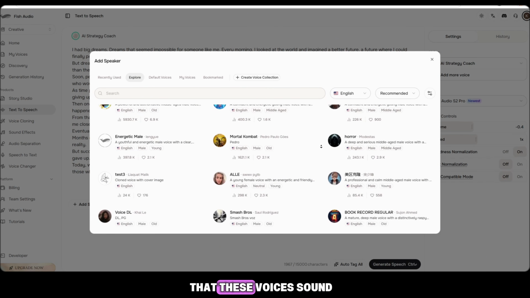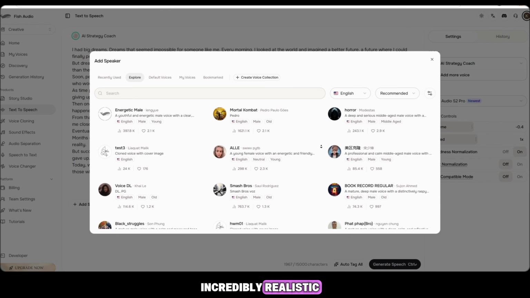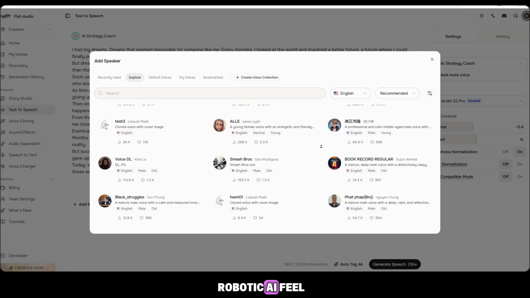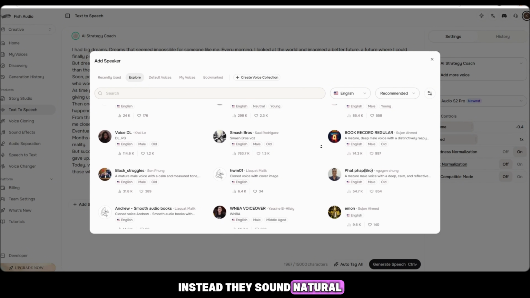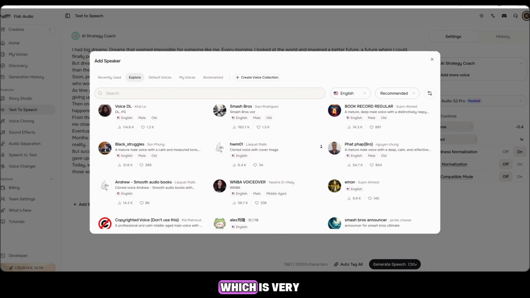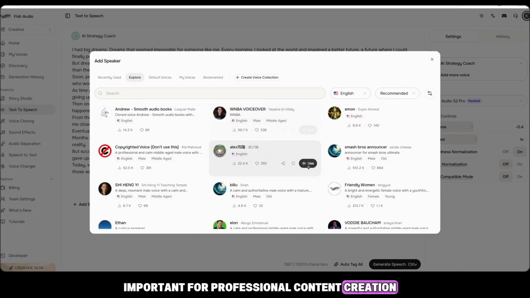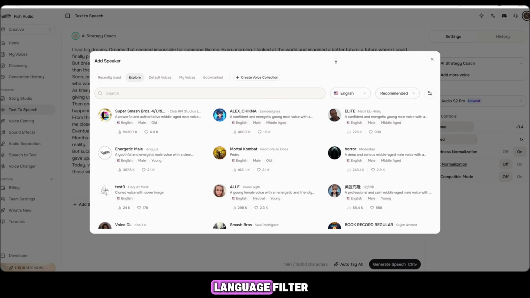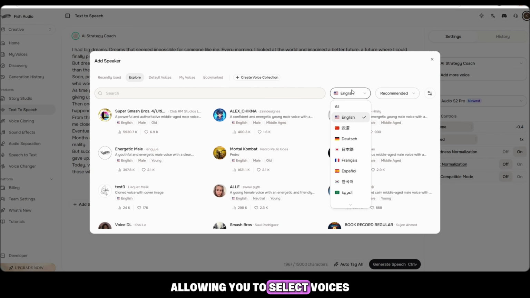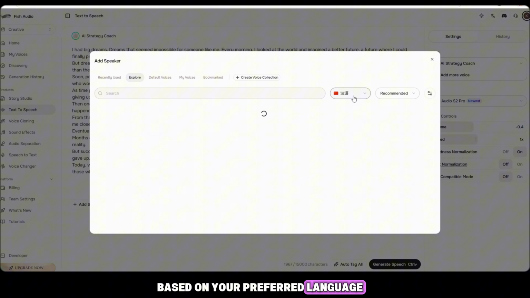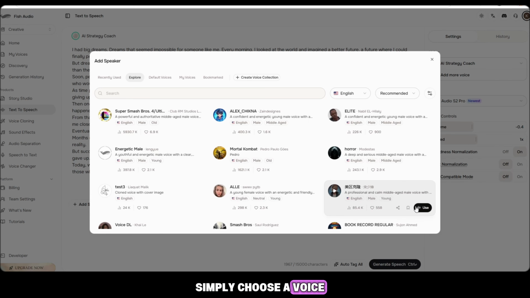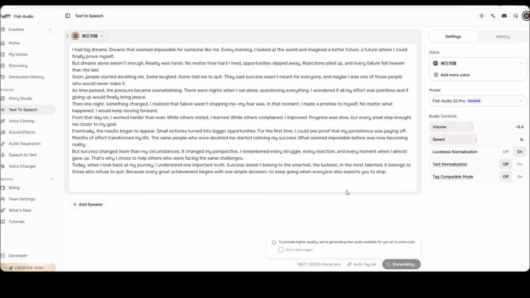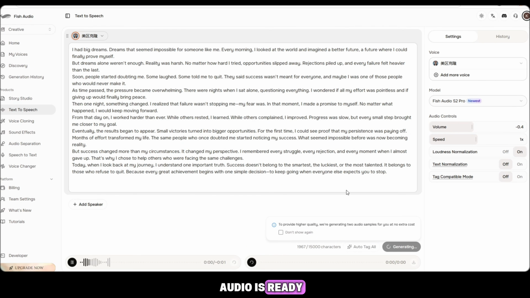The best part is that these voices sound incredibly realistic. They don't have that robotic AI feel. Instead, they sound natural and human-like, which is very important for professional content creation. You also get a language filter, allowing you to select voices based on your preferred language. Simply choose a voice, click on Generate Speech, and within seconds your audio is ready.